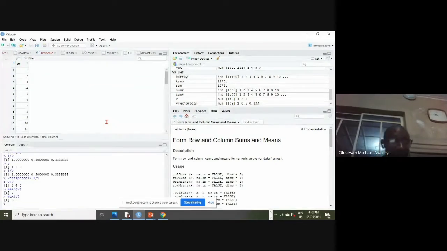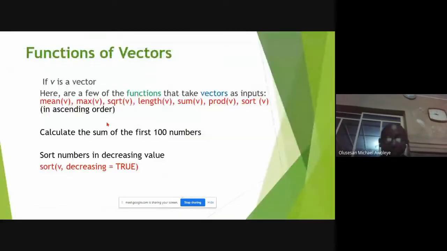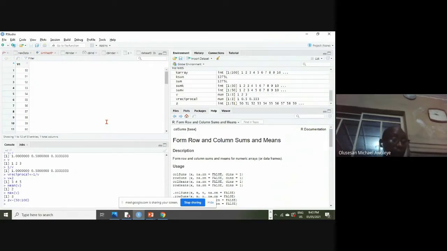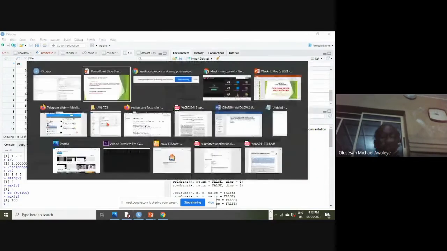But I also requested that we store numbers from 50 to 100. You have put it in your Z. Your Z generates numbers 50 to 100. Ordinarily from here, what will be our maximum number? Our max Z will now be 100. As simple as that.